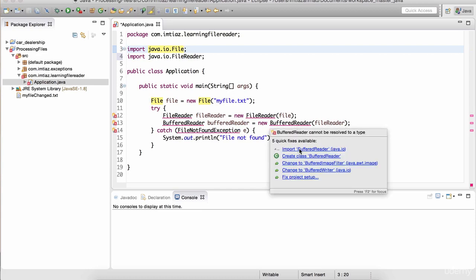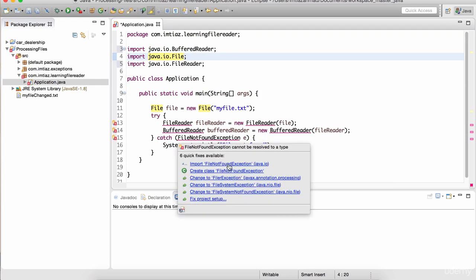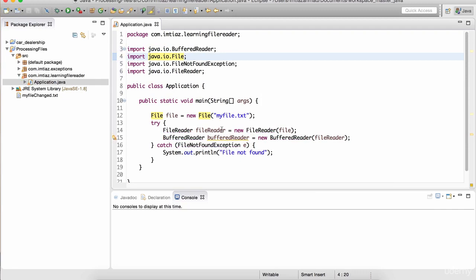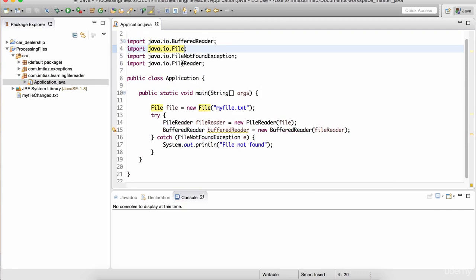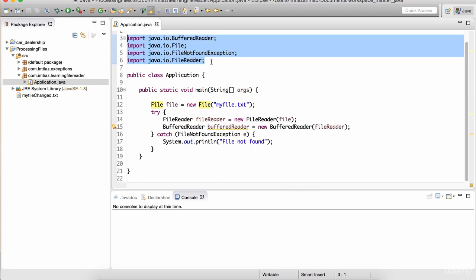So let's import it. And then of course this file not found exception also needs to be imported. All of these things are in the java.io package. So I'll leave it here for now. I just wanted to show you that you can use the .io star asterisk to indicate that we want basically all of the classes in this package. But it's good to see the classes that you're using in the import, so that you can understand where the code that you're using here is coming from.